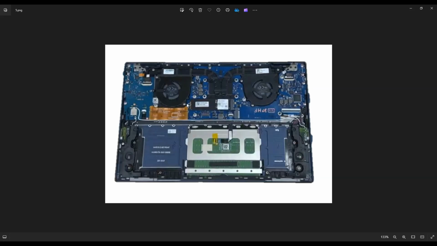You would undo that screw right there. That would release the solid state drive, and it would unplug from this port. This one is the same, just reverse. So the port's on this side, the screw is over here.